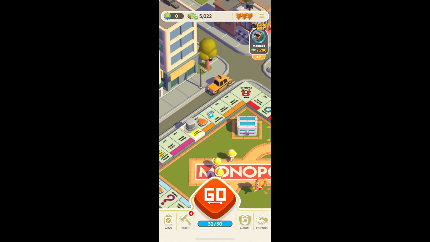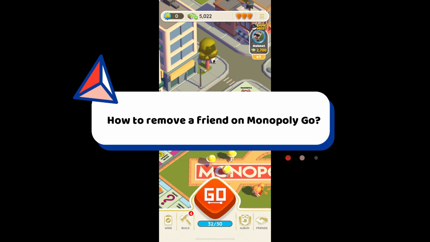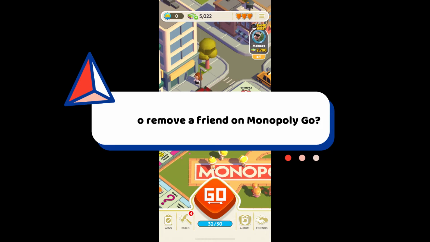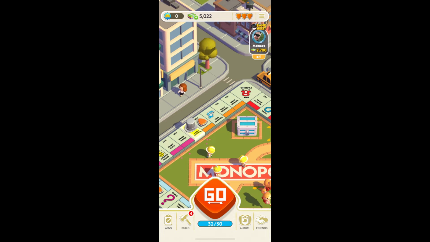In this video, I'm going to show you how to remove a friend on Monopoly Go. If you want to remove or delete a friend on Monopoly Go, then it's quite simple. Simply open your Monopoly Go application and make sure that you're inside this page. Once you are, tap on the Friends tab at the bottom right hand corner.